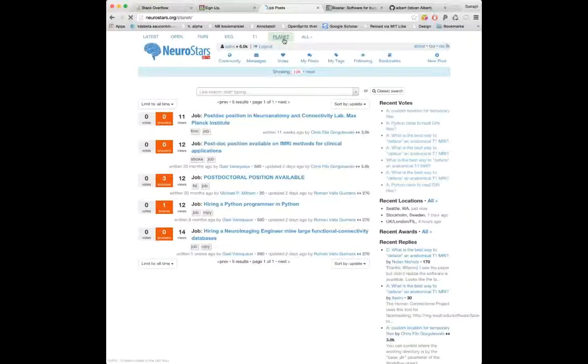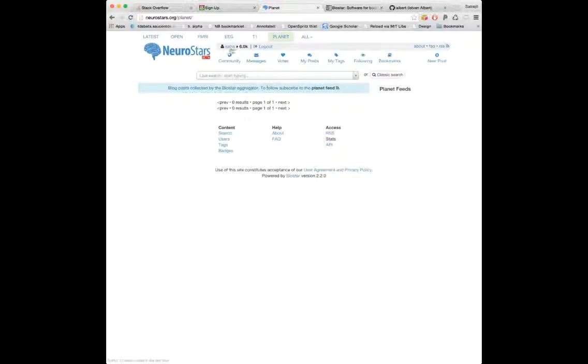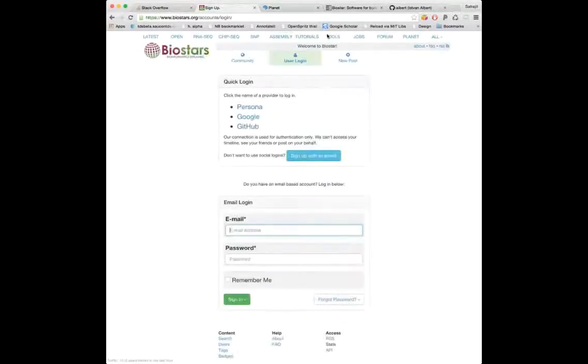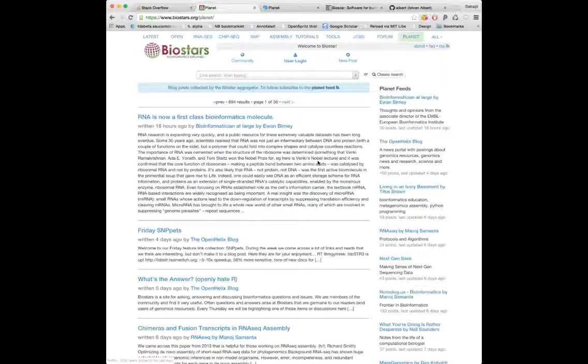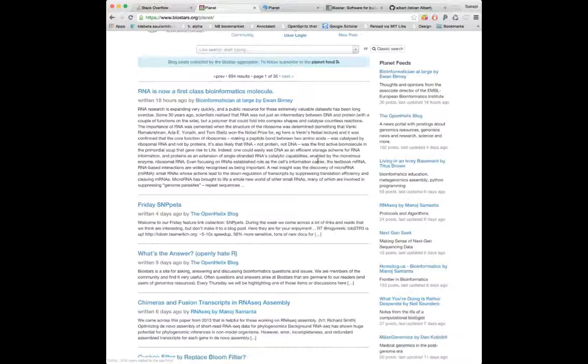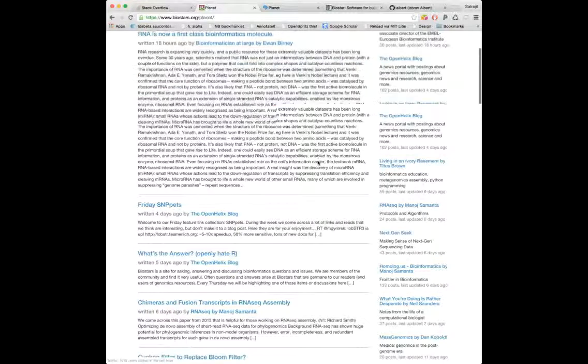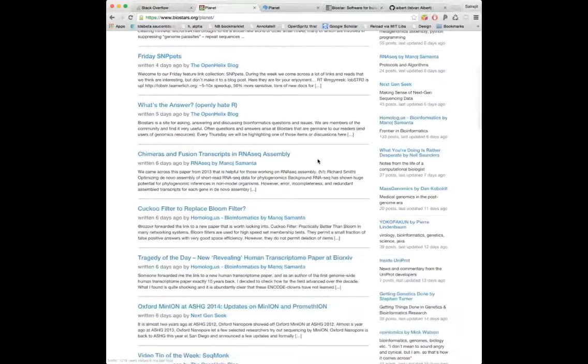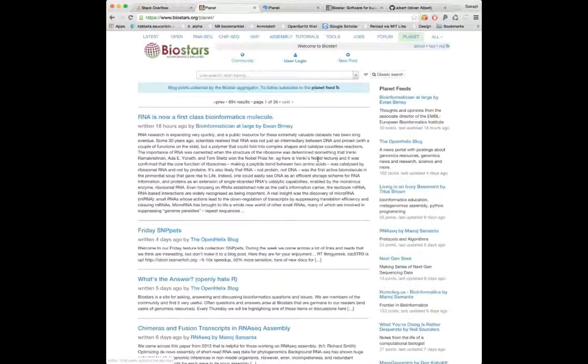The planet, which we haven't set up here, but we can show you what the planet does for BioStars. It aggregates RSS feeds from various blogs around the world that are related to bioinformatics. We'll be setting up a similar kind of thing in NeuroStars itself. So now, if you're interested in certain things, you can see the blog posts aggregated just within this planet feed. And so you'll get to look at things relevant to your domains of interest through the planet feed at a central location.